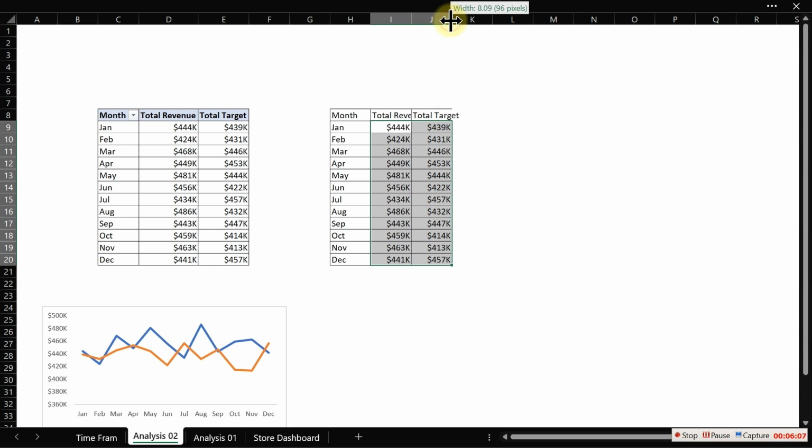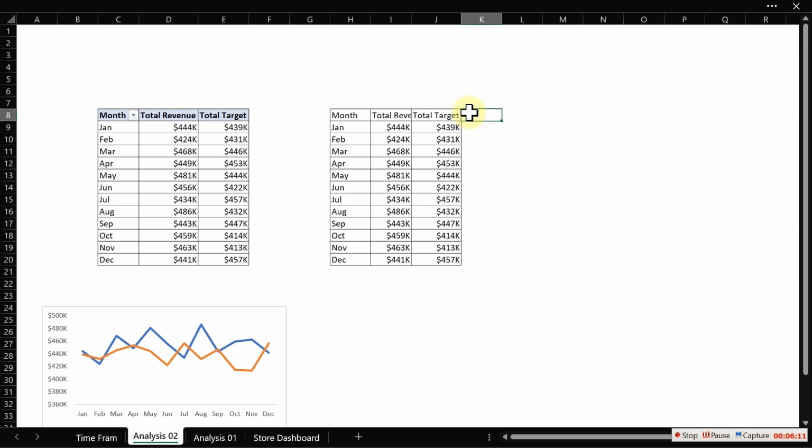The next thing I'm going to do right now, before I create my chart, is add one more column, which is going to be highlights. So I'm going to do this to be highlights.